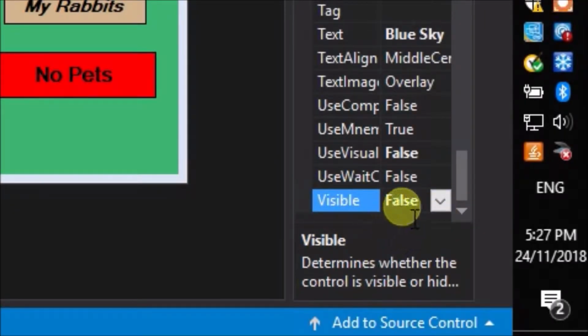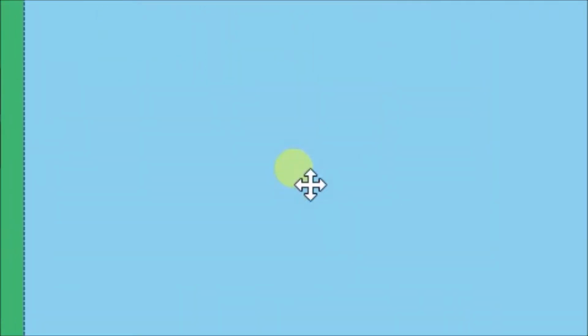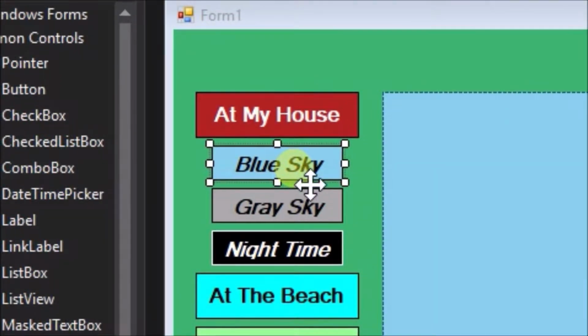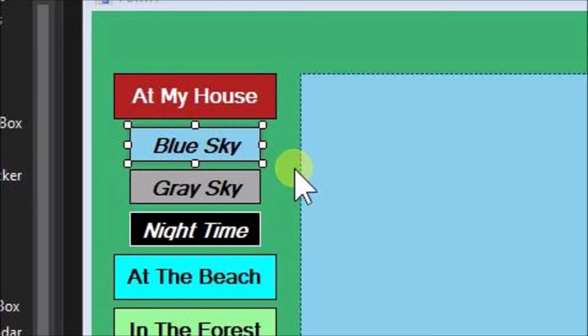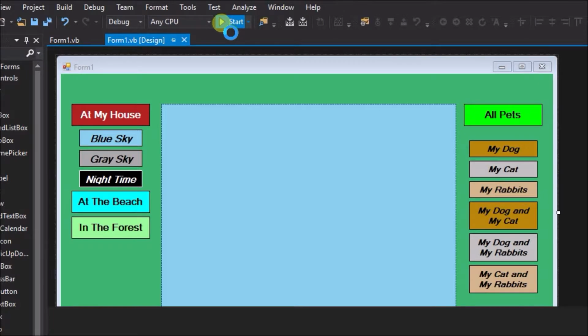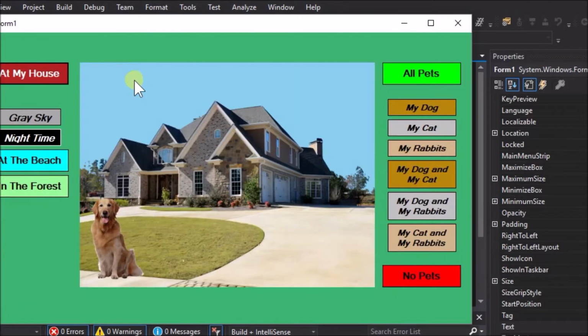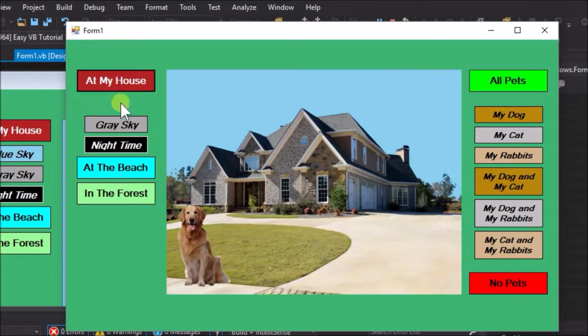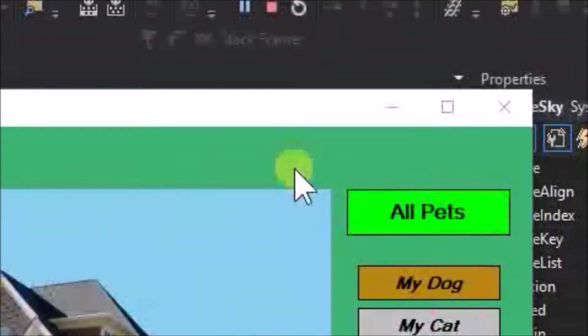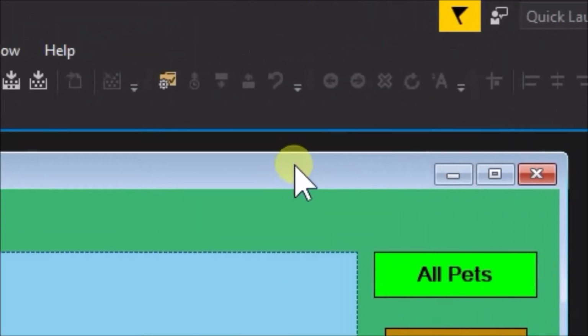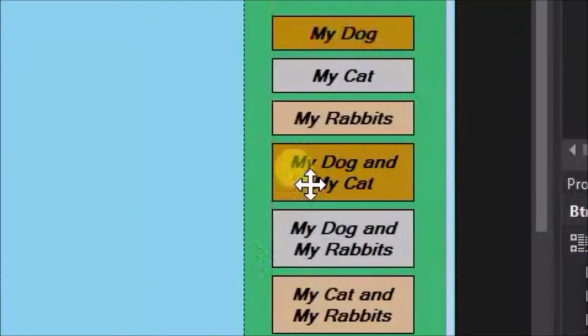We can observe that the button, Blue Sky, remains visible. In fact, in Visual Studio Designer view, the controls will always be visible, irrespective of whether we set the visible property to True or False. But when we run the application, now we can observe that the button, Blue Sky, is no longer seen on the form. Close the application now and reset the visible property of button, Blue Sky, to True.